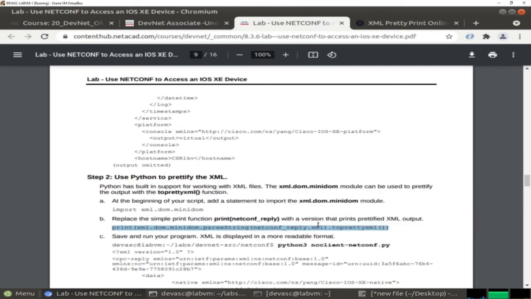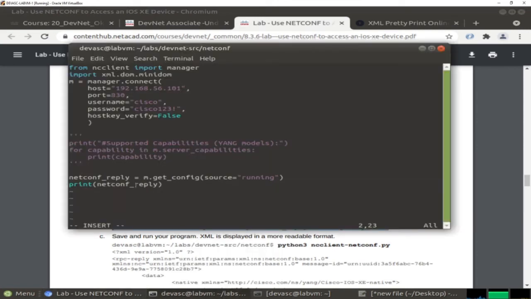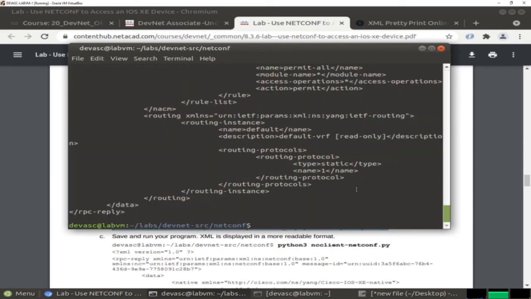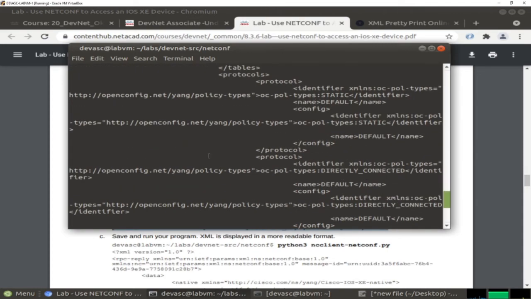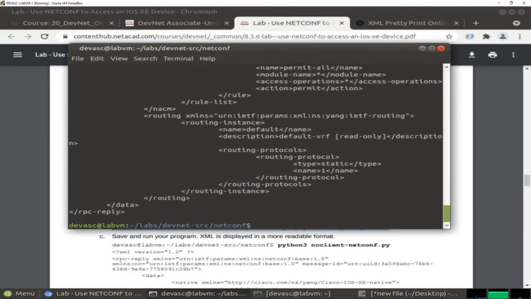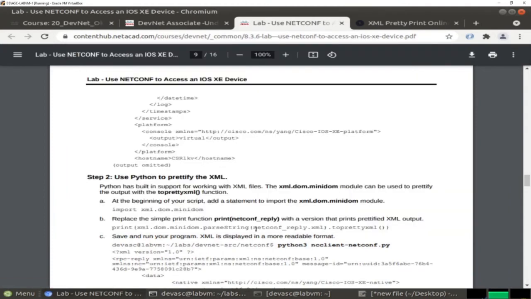I'm going to explain this line now. Just let's phrase this one. So here we have the print function and we are using the module this one. And then we are going to parse string and then netconfig reply.xml and then toxml with this method. And as you can see here now, our output is much nicer, prettified. Okay, so let's move forward.